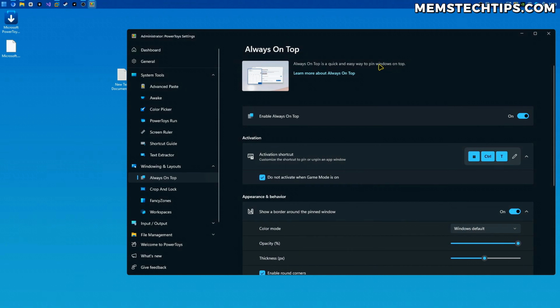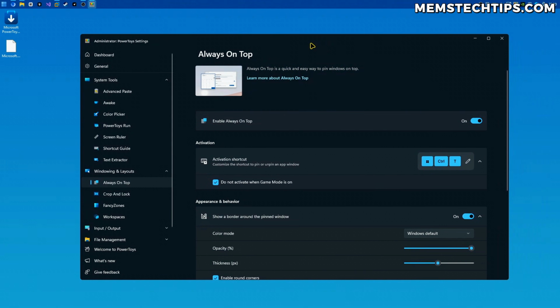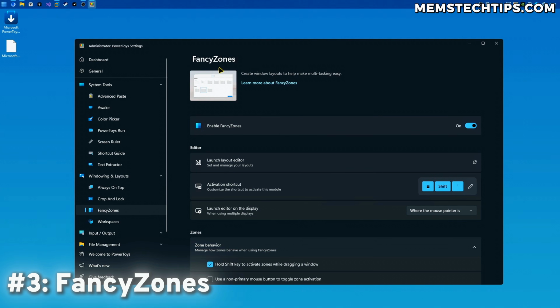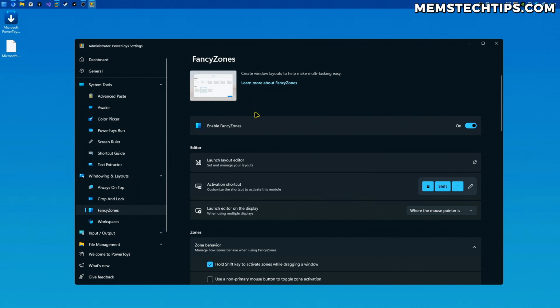And if you close that window, it's obviously not going to be pinned anymore, but that's also one of the most useful modules in PowerToys. The next one is Fancy Zones. Fancy Zones is almost like a tiling window manager. It just gives you some more control over how you can use the space on your screen.